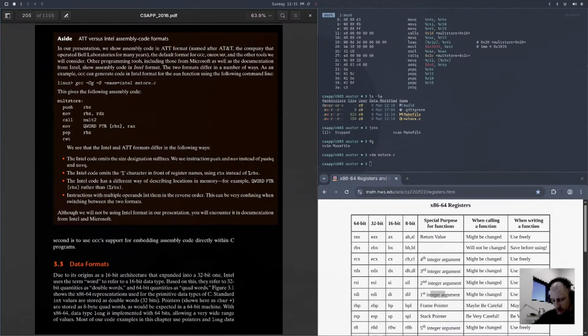Data formats: due to its origins as a 16-bit architecture that expanded into a 32-bit one, Intel uses the term word to refer to a 16-bit data type. Based on this, they refer to 32-bit quantities as double words and 64-bit quantities as quad words. Figure 3.1 shows the x86-64 representation used for the primitive data types of C.